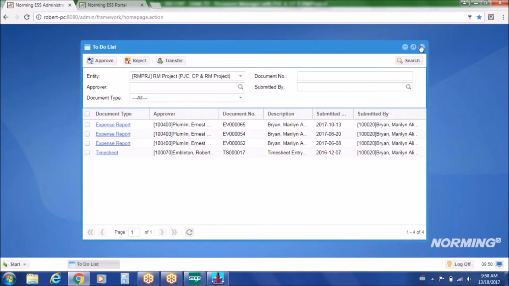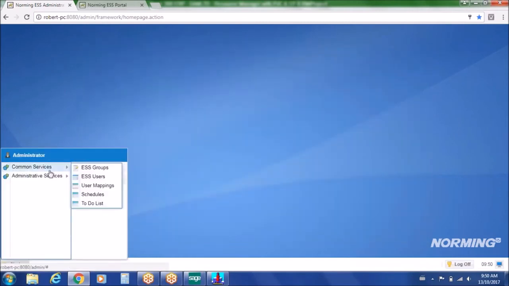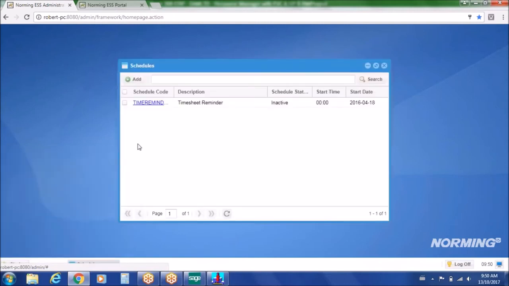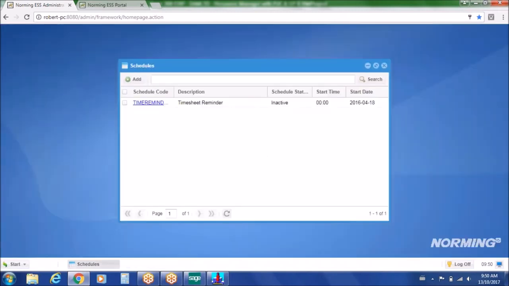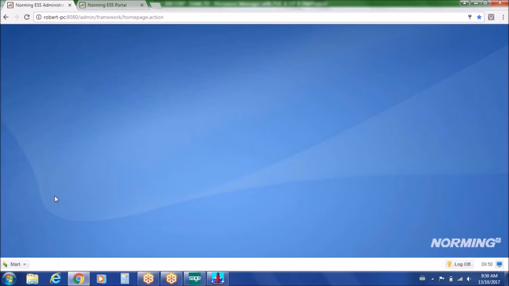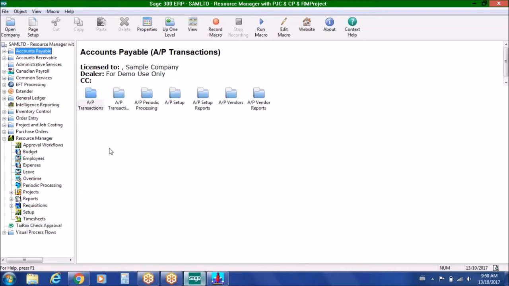We also have this ability to create schedules. Now this is a timesheet reminder, but it could also be an expense approval reminder where we create a routine that sends out an email, and you can schedule that to automatically email on a particular day of the week at a particular time, or even send out a nag email every 3 days to make sure that outstanding documents are getting approved on a timely basis. So there's a number of features we build into the system to allow people to maintain consistency in the approval process.